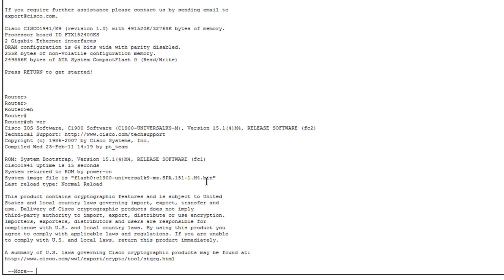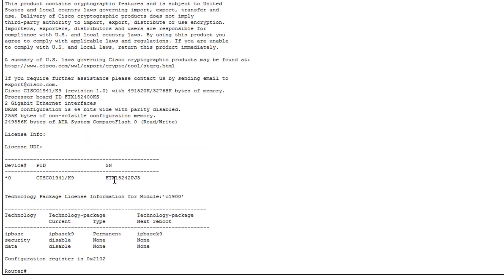But what license is it running? You can see that down below. It will show the license information for module C1900. IP Base is a permanent license. You can see permanent. Security is disabled. Data is disabled, right? They don't have any license at the moment.